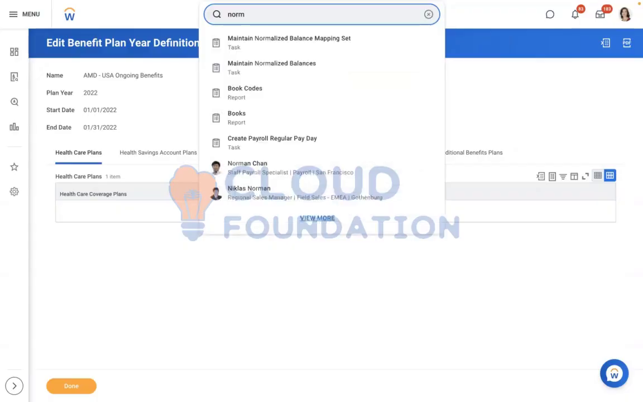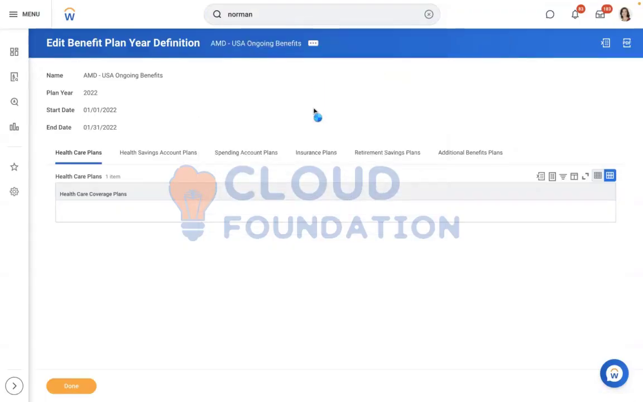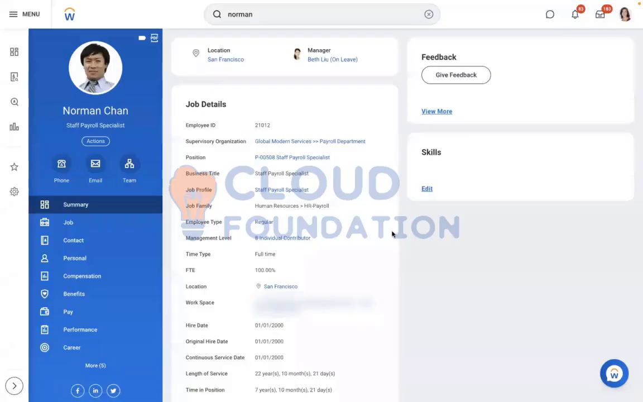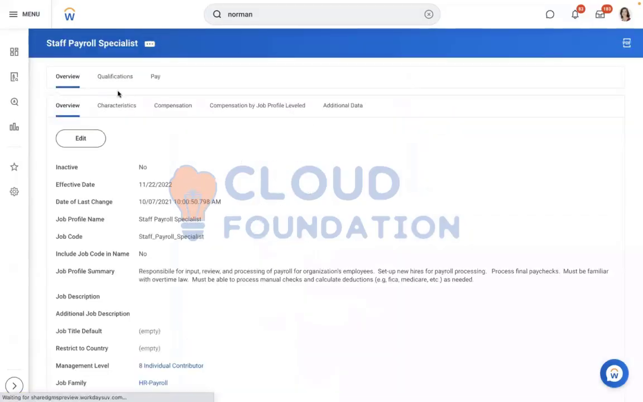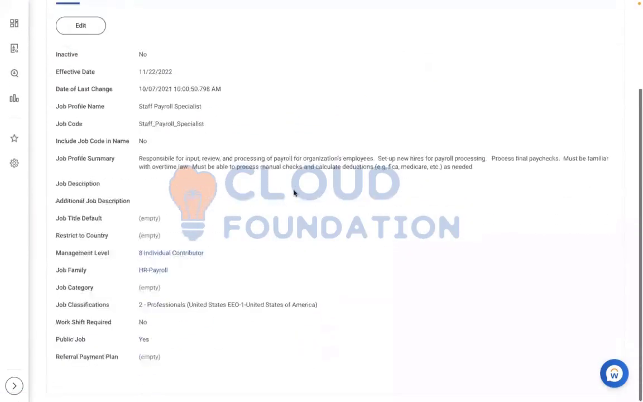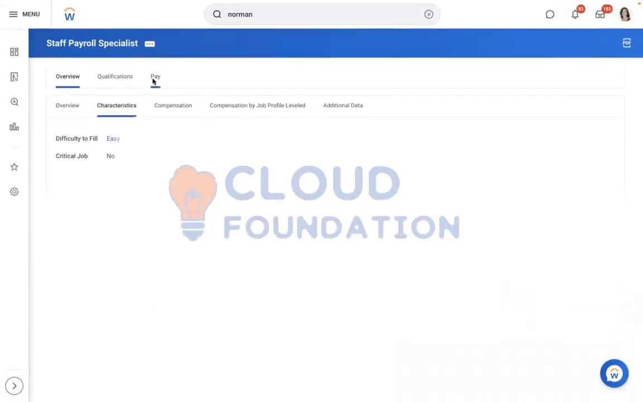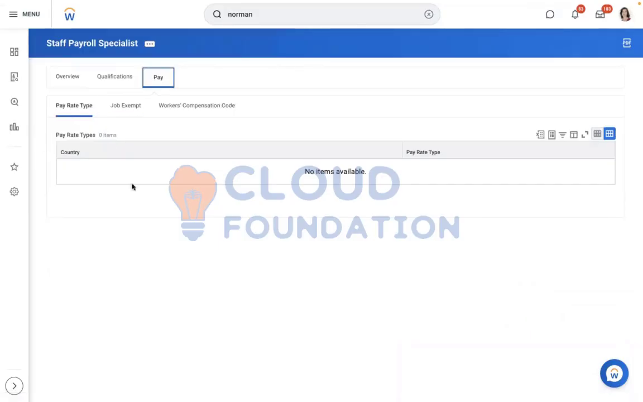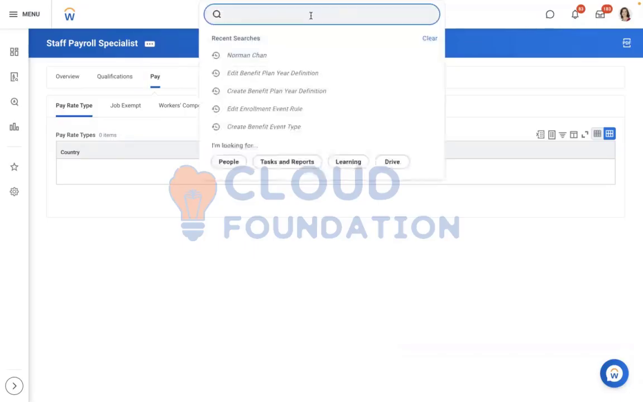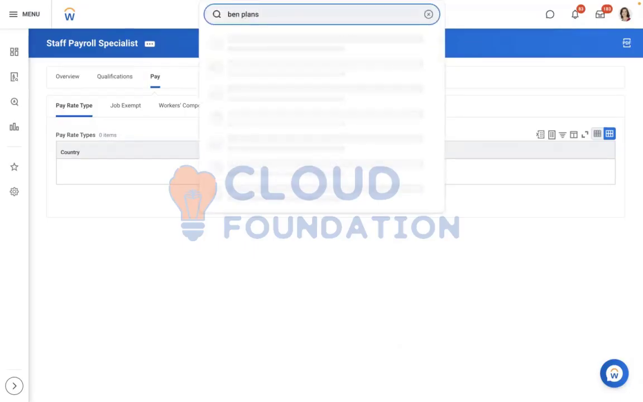So we'll go to worker first. We'll check whether this employee is USA salaried or not. Okay, he is USA. So where can we see salaried or not? In the job profile. Go to job profile and navigate to his pay rate type, pay rate type characteristics. What happened now? Pay rate type is not maintained.